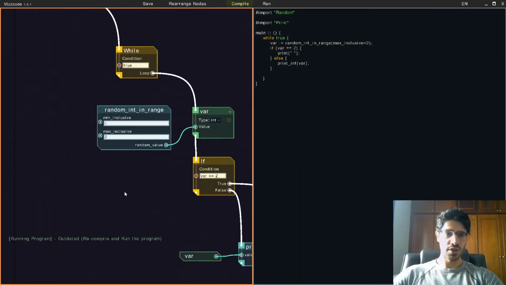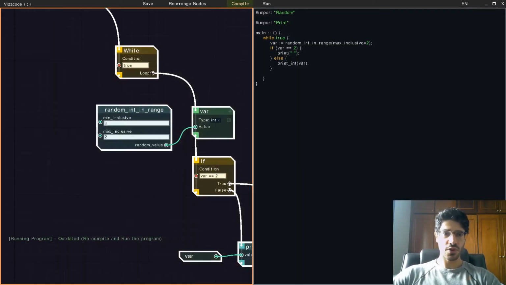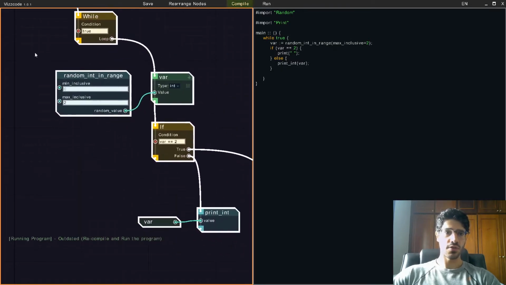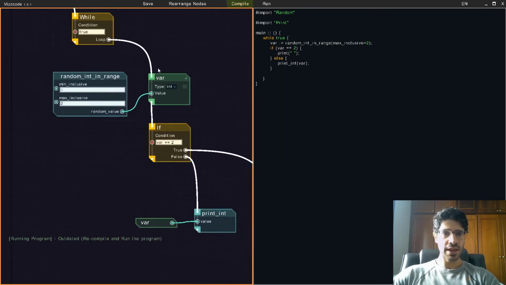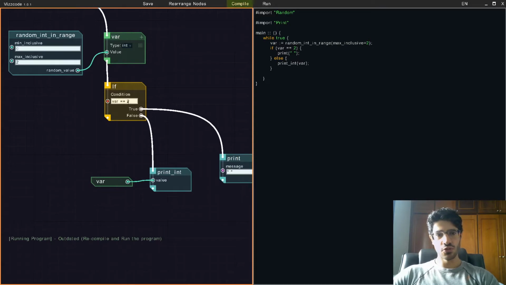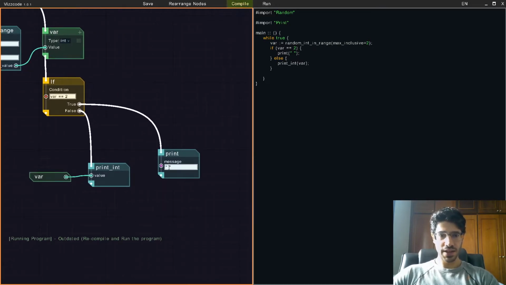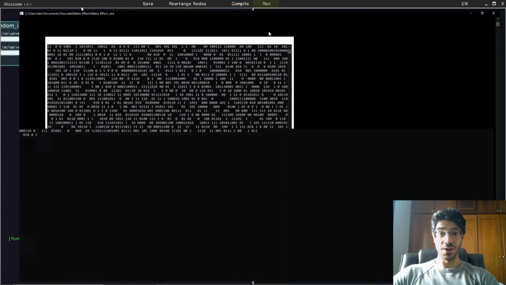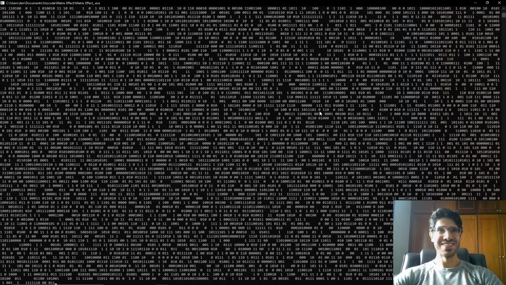So let me review the program here. We are looping forever. Oops, we're looping here forever, and I'm creating a variable that stores a random number from 0 to 2. If that number is 2, I'm gonna print a blank space. If it's not true, I'm gonna print 0 or 1. Let's see how it looks. Oh, so the space is already making the effect look nicer, right?